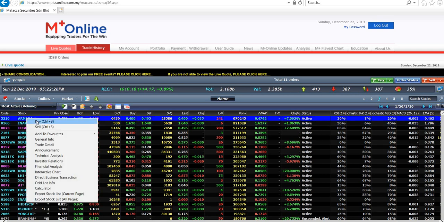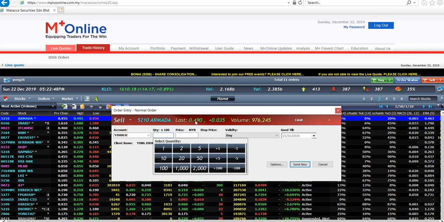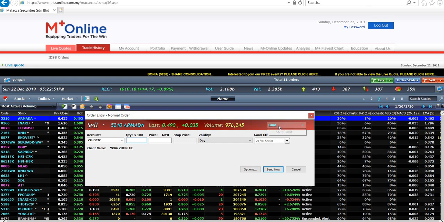Let's say I bought Armada, and then I want to set a cut loss. I don't have enough time to monitor. I'm scared when the price goes down, so I want to set a cut loss. After you have this feature and you bought this share, you can click sell. You can see there's a limit here. When you click, there's a stop limit over here. For the normal account, you don't have this feature. You have to ask me first.